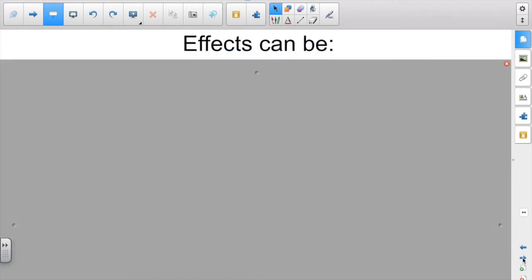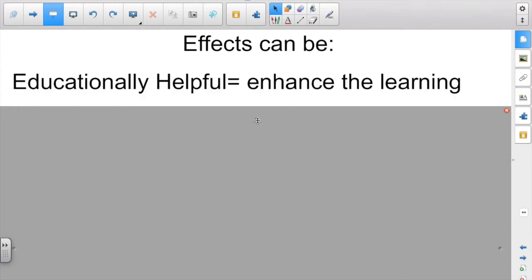I have a friend who got his doctorate in educational technology. He studied the educational benefits of some of these effects in Smart Notebook and on other websites and technology tools. The effects can be educationally helpful. It's going to enhance the learning, make the content more easily remembered, make the learning stick. It's going to make it better for the students.